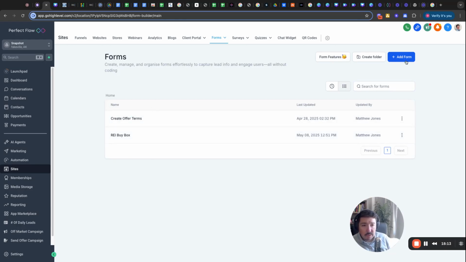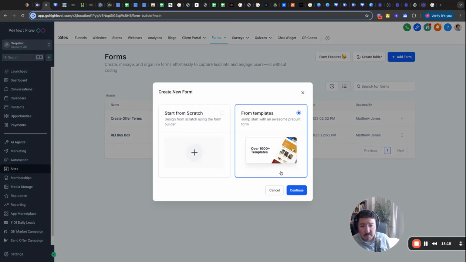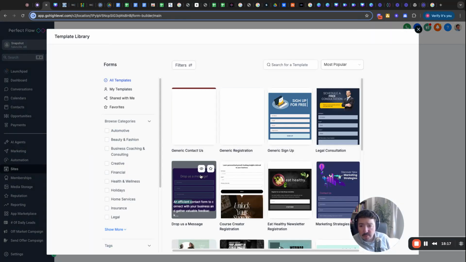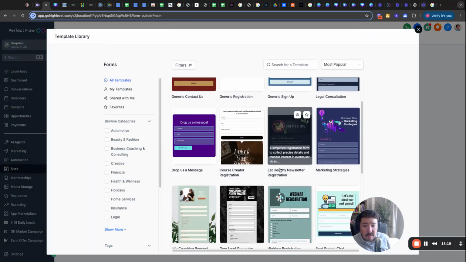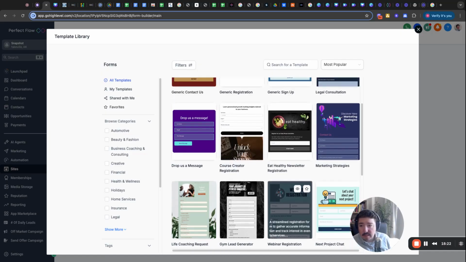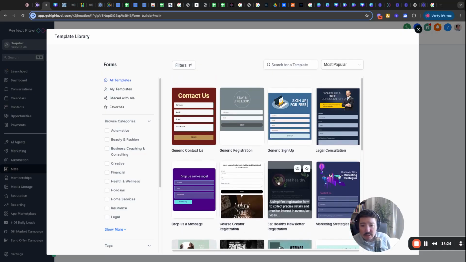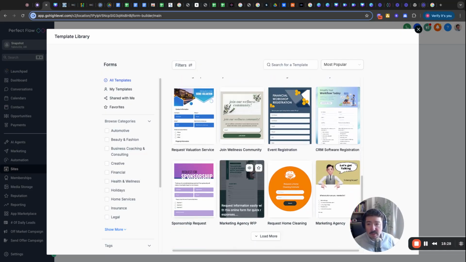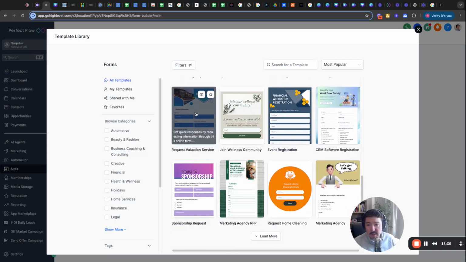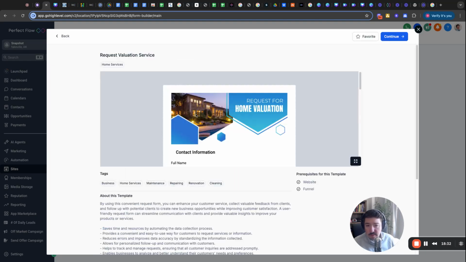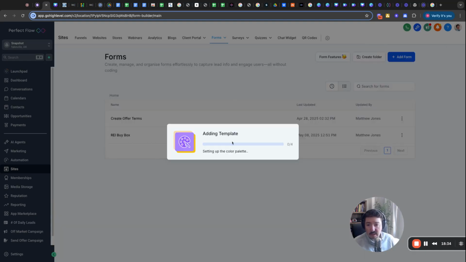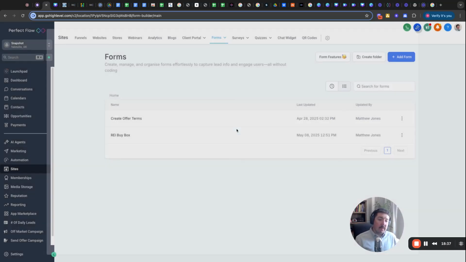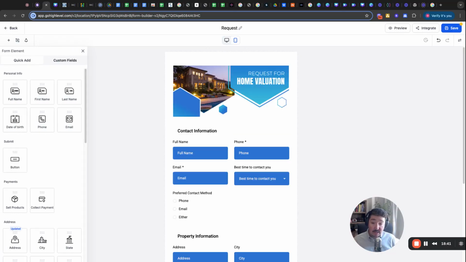So we have some templates already here, but let's pick a template. Okay. We're going to just pick a template. I usually choose a template because it just makes it a bit easier and it looks more professional. This one's perfect. Request evaluation, home evaluation. Let's just use it. This is perfect. So using a template like this is going to make it a lot easier and make it look more professional.